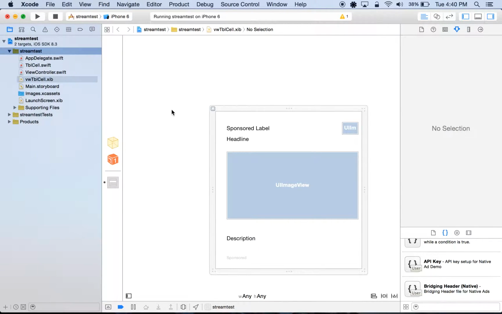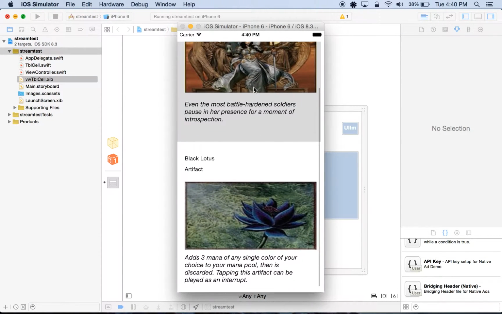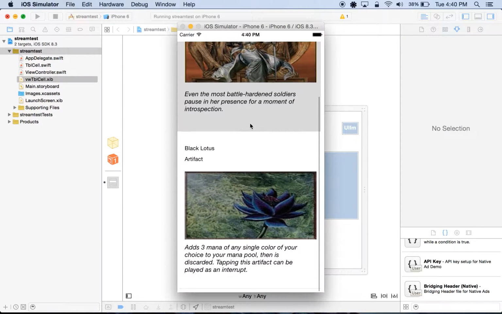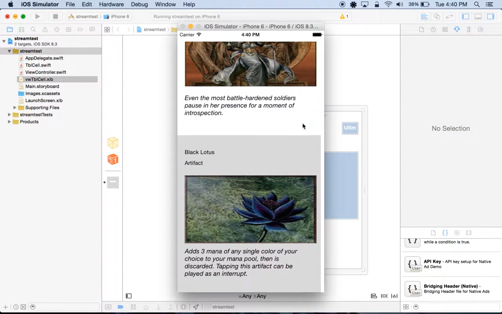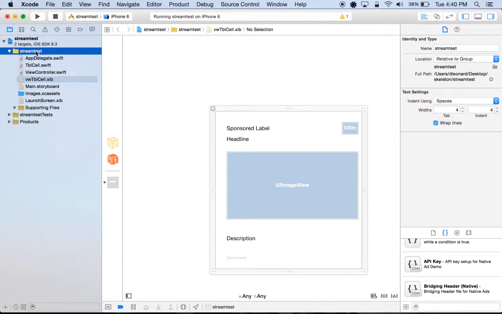So let's go ahead and look at our sample application. It has two table cell rows consisting of some labels, an image view, and a description. And by the end of this video, we'll insert a Flurry native ad in between these two table cell rows. The first step to doing that is to bring in the Flurry SDK.